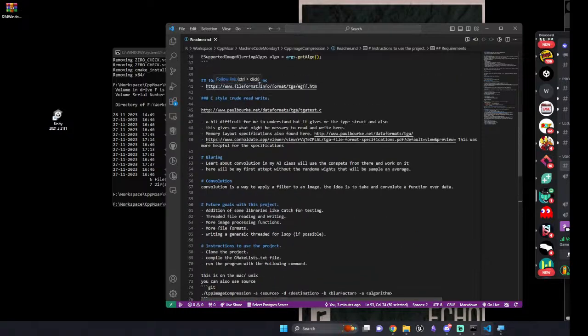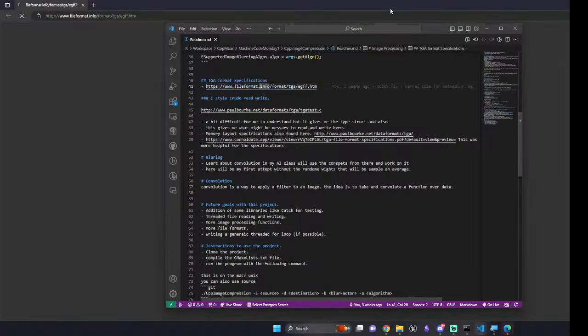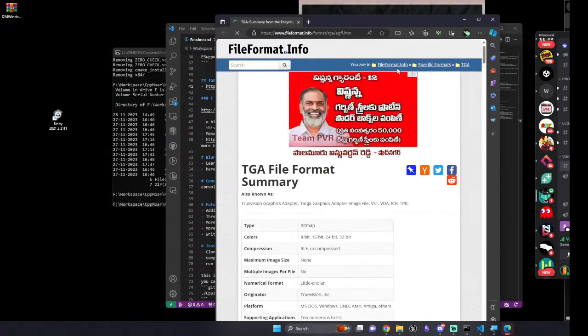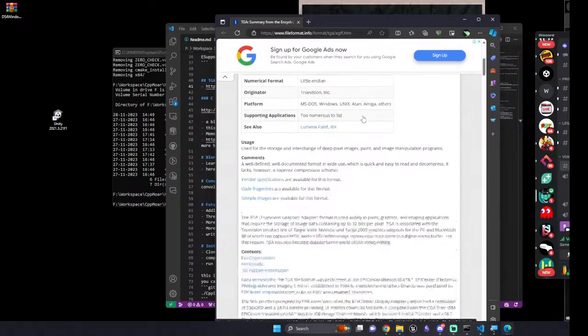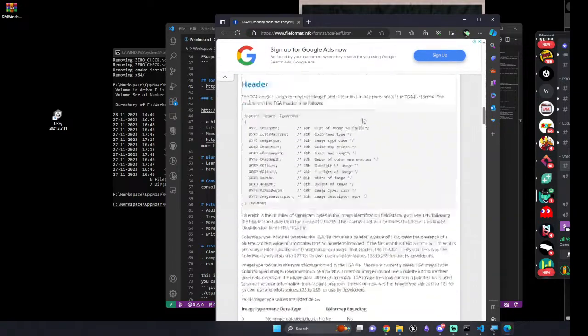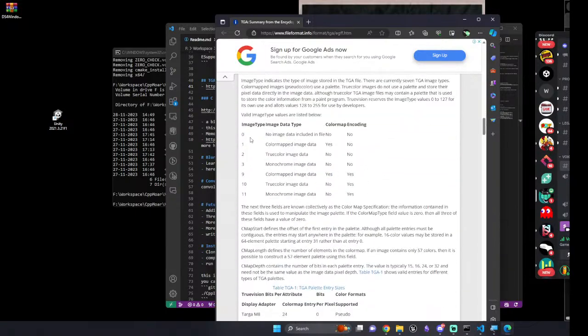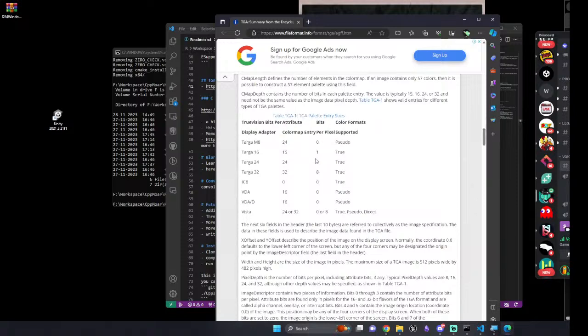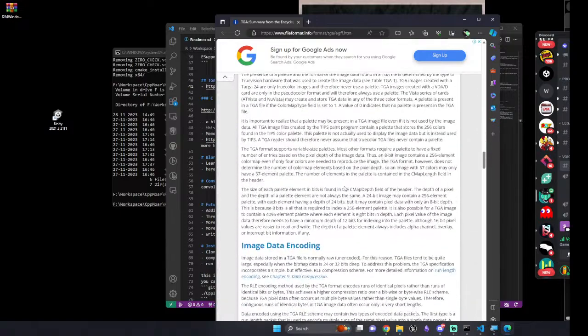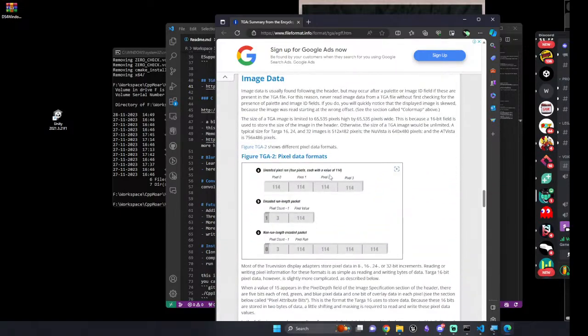If I remember, this is the TGA specifications file format. It loaded up on Edge, sue me. So this is the header construction of a TGA file, but TGA can have different data types that can have different types of memory. So 24-bit could have RGB, 32-bit can have RGBA, and 16-bit will have a different way of doing RGB. And we can go ahead and find those out.